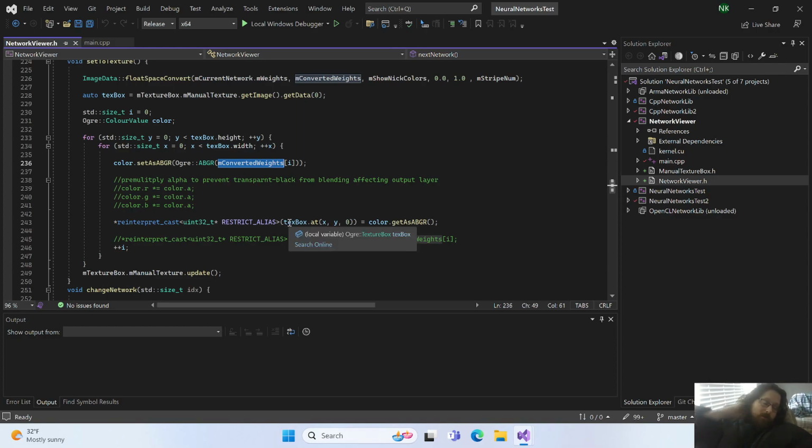The neural network data is all grayscale. The weight data is all grayscale. And so let's look at my latest series.